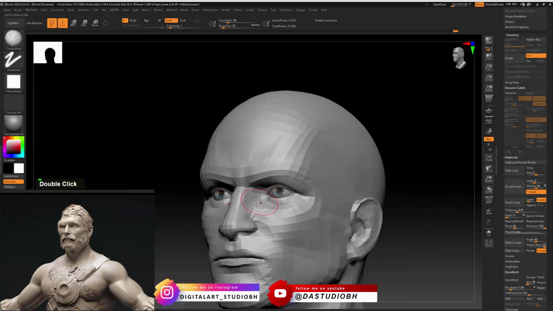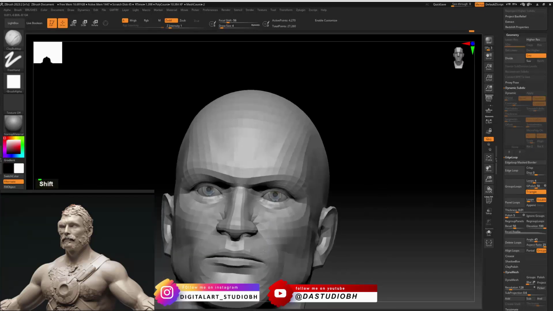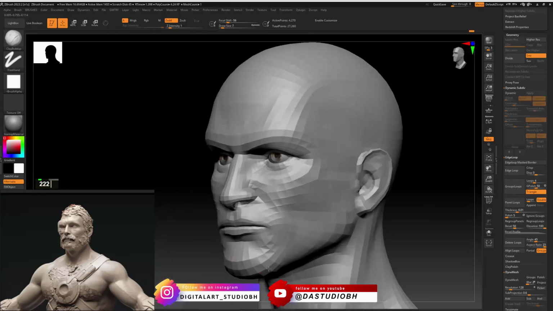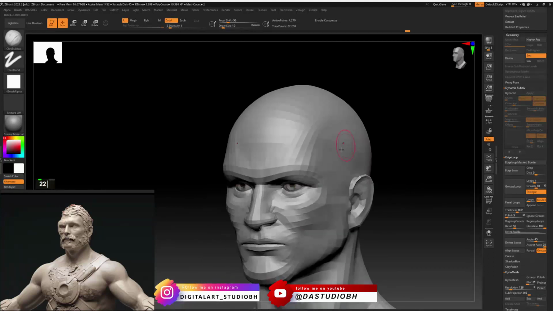Now, if you have multiple references, this is really beneficial for you to have an idea how the character is going to look, right? Is it going to be similar to the reference, or is it going to be way apart from it? So you can easily get an idea.